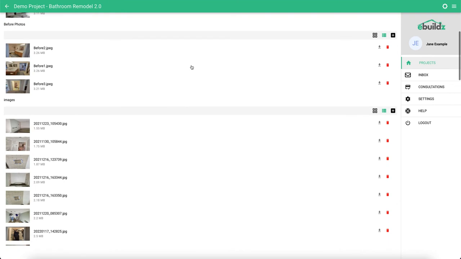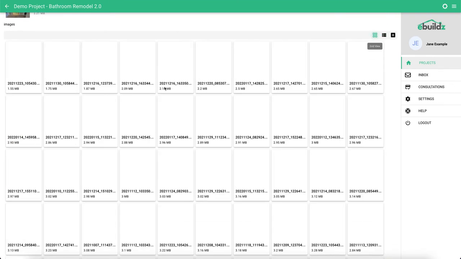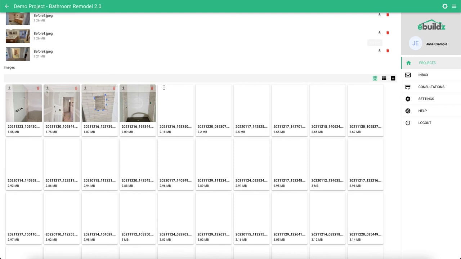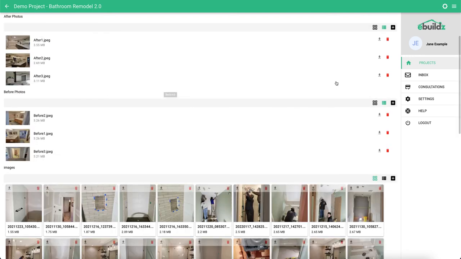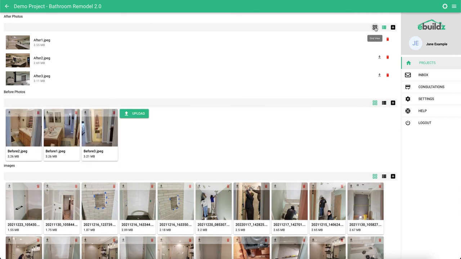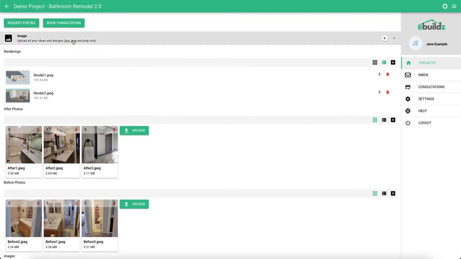And then you can even put tons of photos for when the job was being completed, so you could see all the different steps. And there's a list view. You can also do a grid view, so you can change it depending on how you want to see it. And that gives a quick explanation of the images.